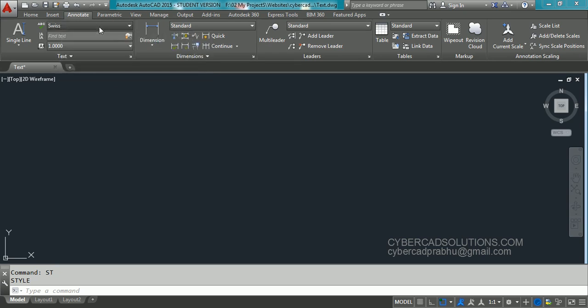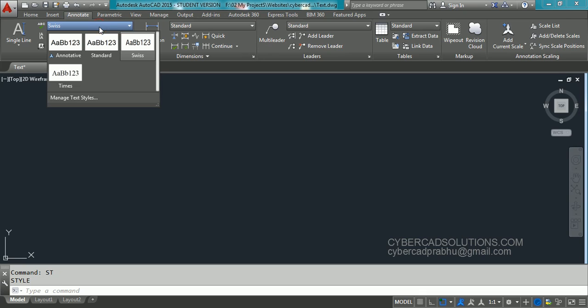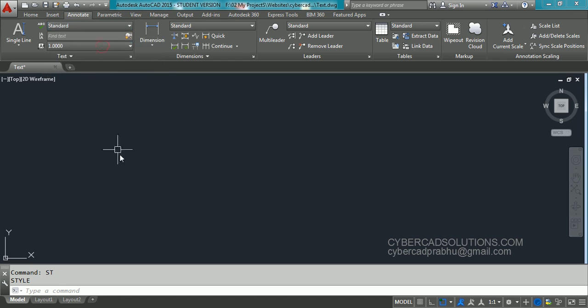We will try to create text with the three styles available now. The Standard is a default text style, Swiss is another one which we have created now, Times is another one which we have created now. Let us use the standard one first of all. So type DT at the command prompt and go to Justify, take left justification. Now it is asking to specify the start point of text. Click the start point, enter the height 1 as it is, and rotation angle 0. Then type the text.